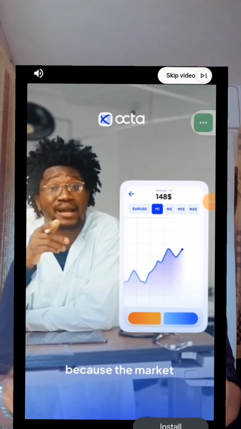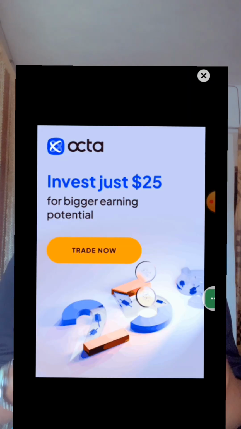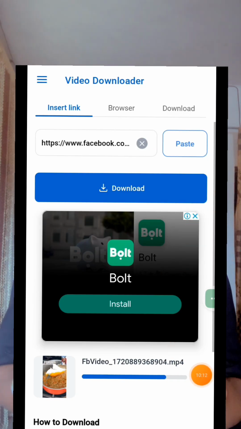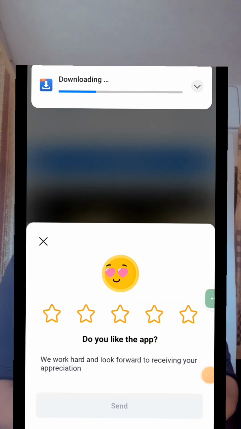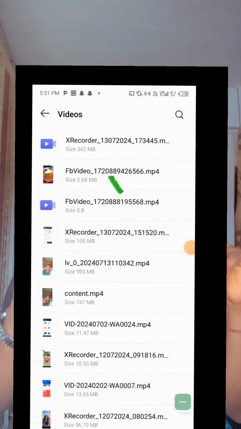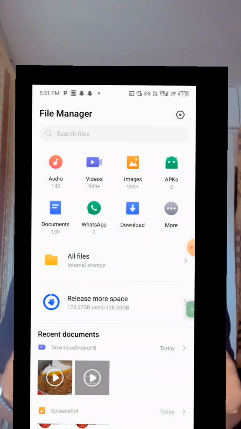So I'm not interested in the ads. Let me click on skip. Can you see it has been downloaded on my phone? Wow, can you see the video is downloaded successfully? So that's just how to download a video from Facebook.